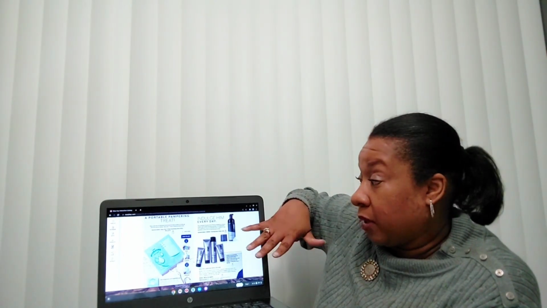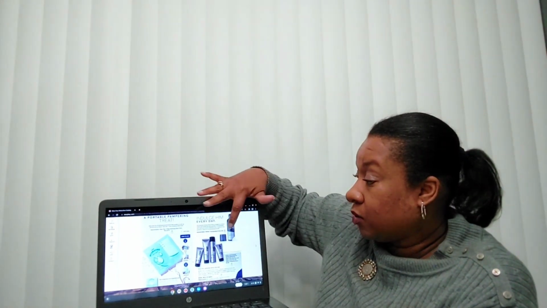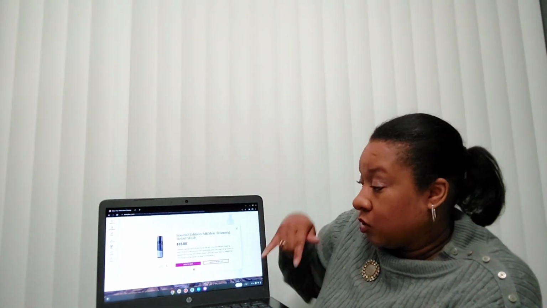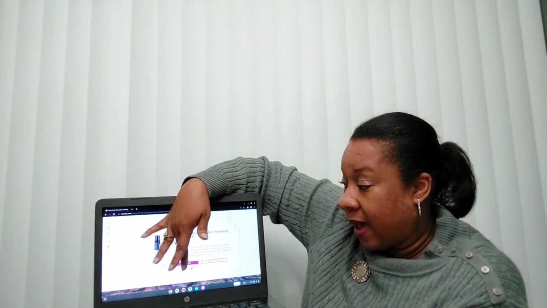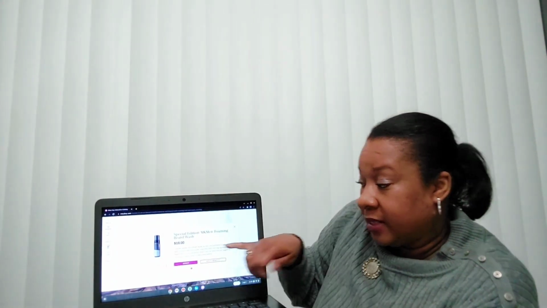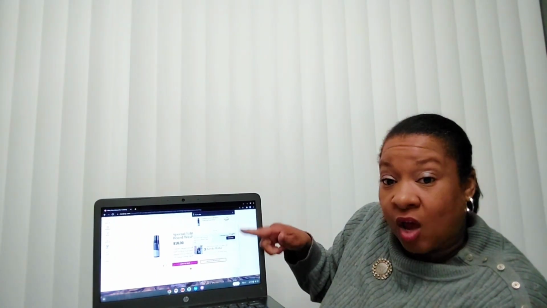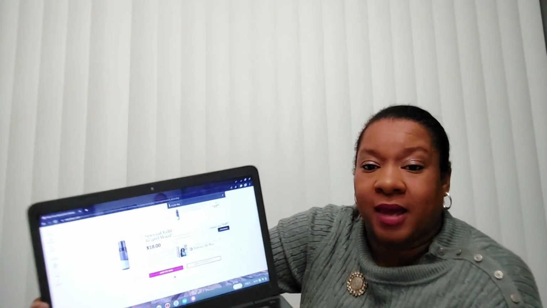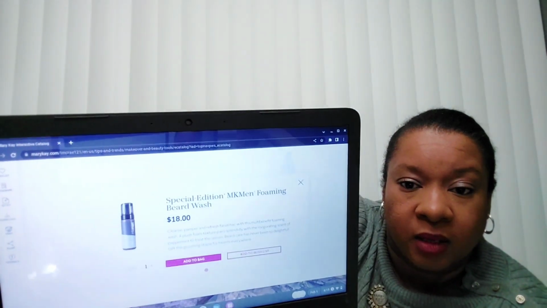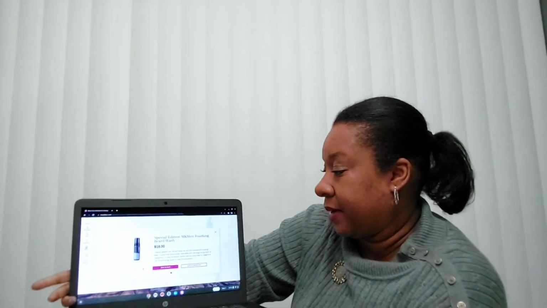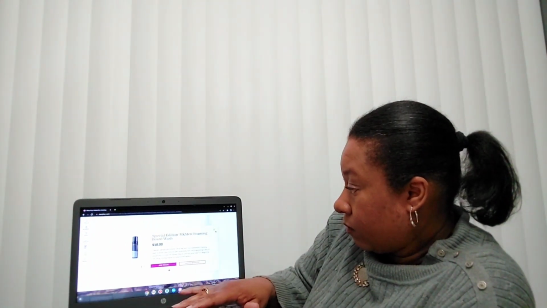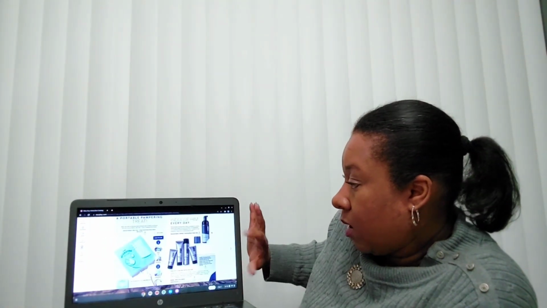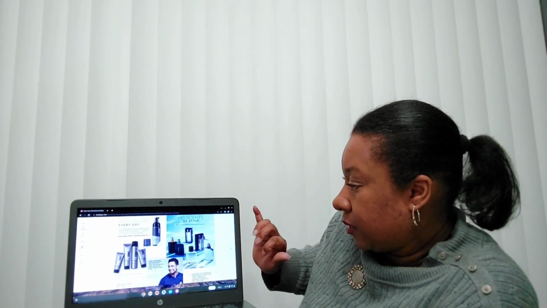So if you wanted to get the beard wash, all you have to do is click on the plus. Once you click on the plus, you can either put it to your wish list, or you can go ahead and add it to your bag. When you add it to your bag, it'll tell you that it's added. I know you probably can't see it, but anyway, it's already going to add it to the bag. Okay, so that's that one.